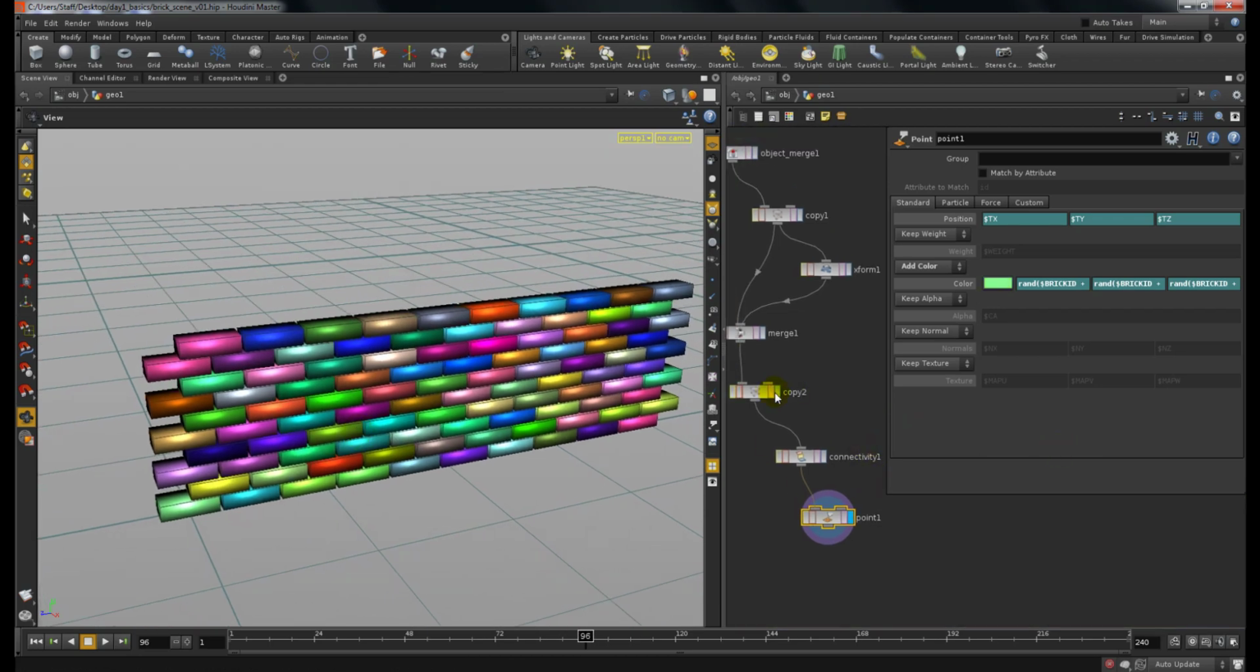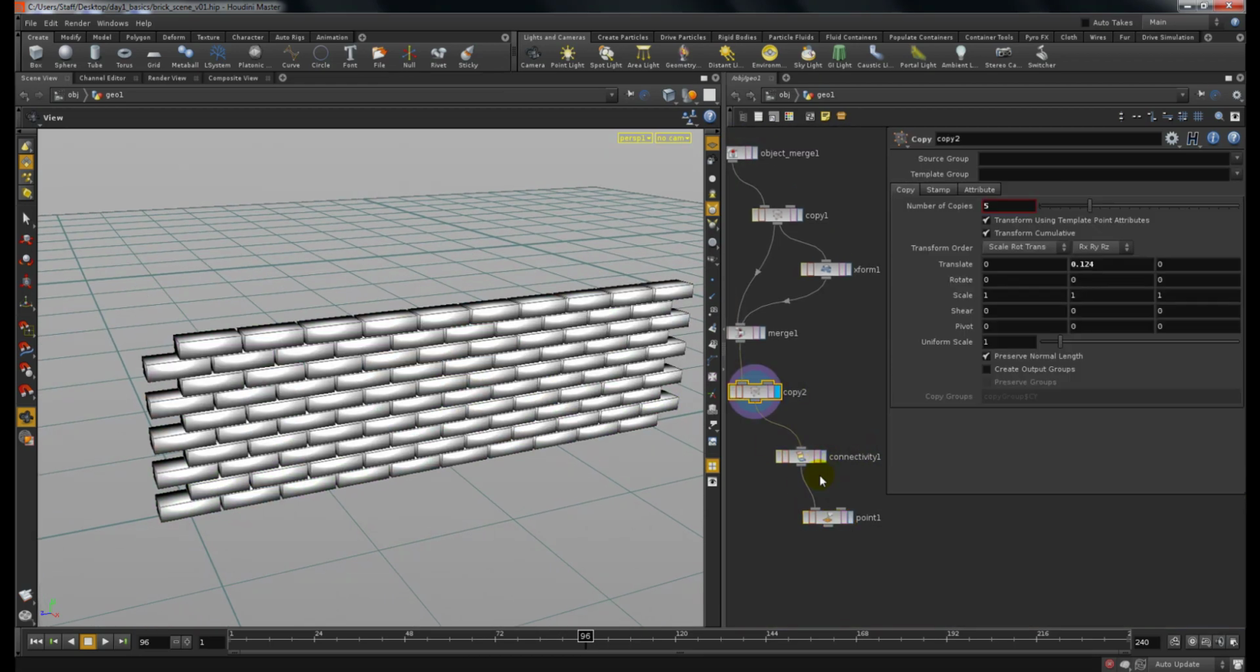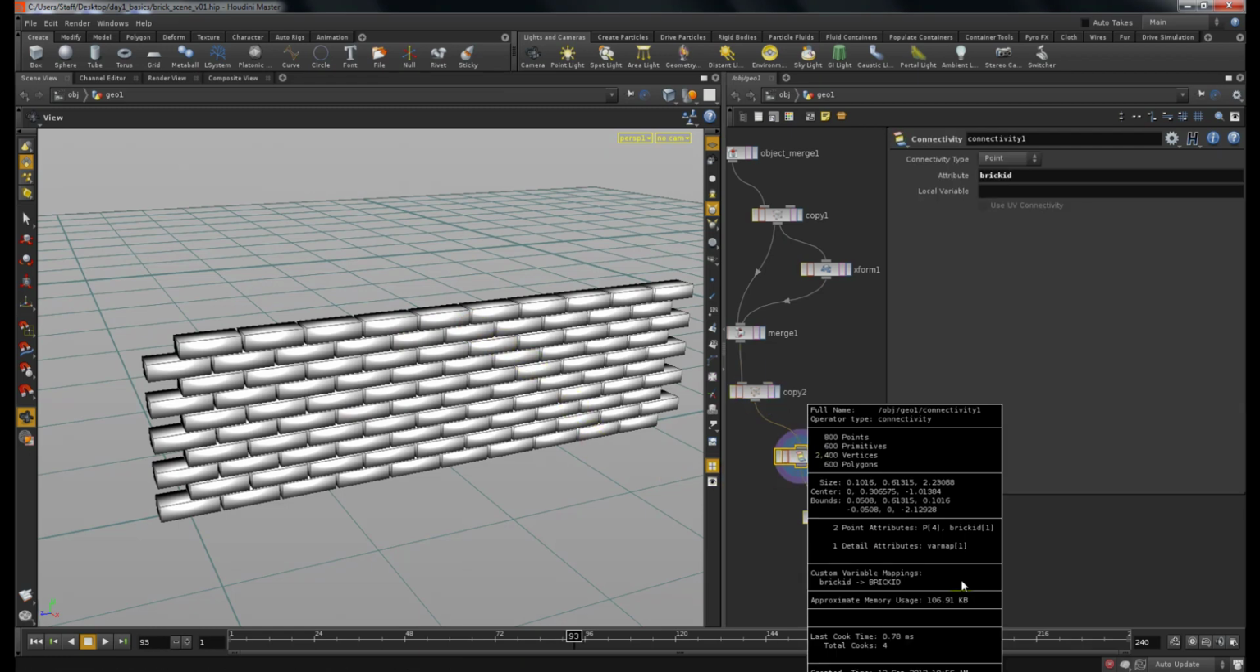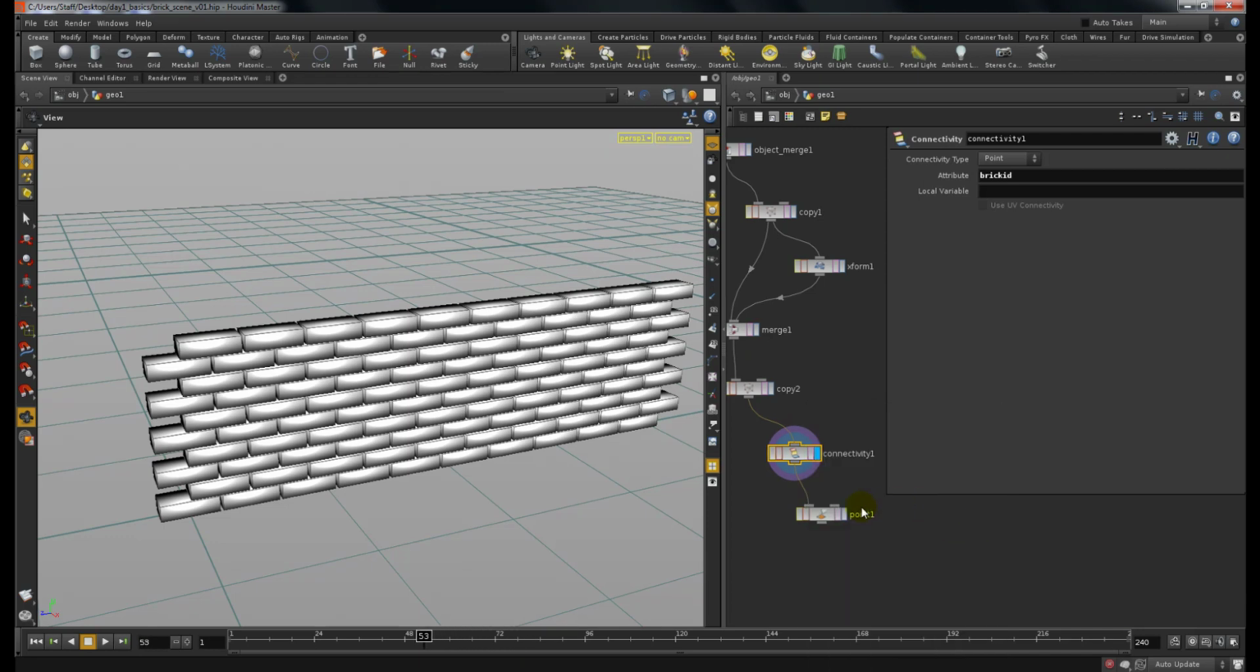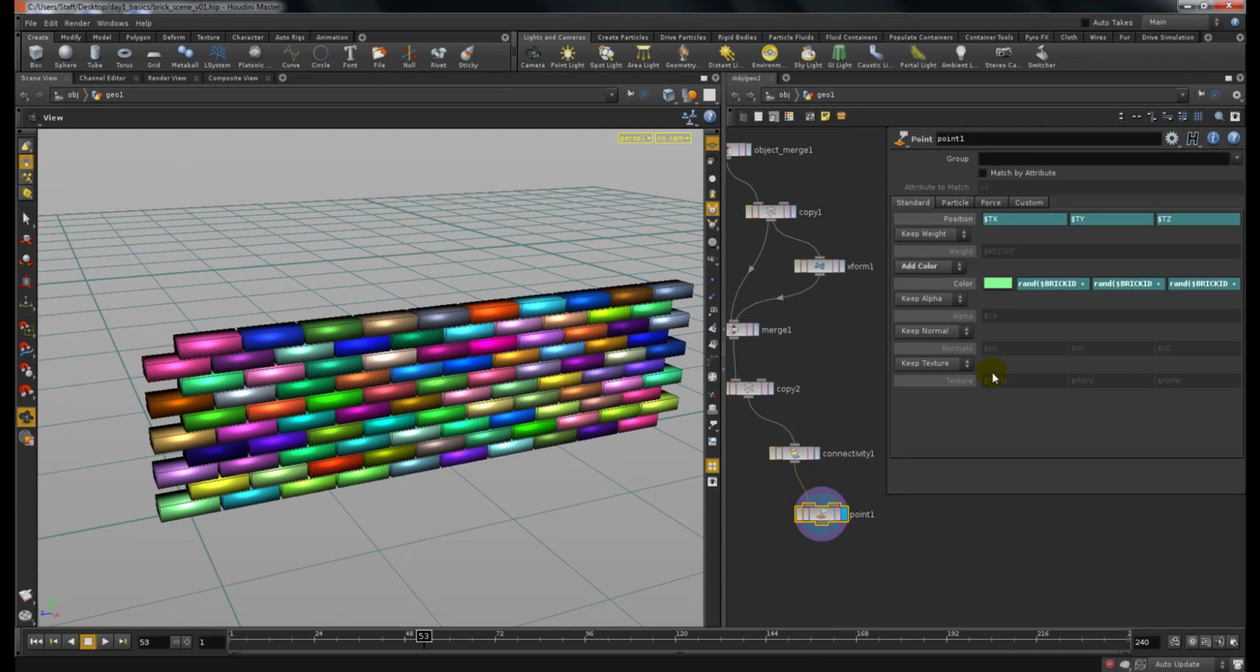So, what just happened there? I know that was a lot for just 2 nodes, right? But we have our brick wall. They are not connected to each other. So I use a connectivity and I add a point attribute brick ID. I use this brick ID point attribute in my random expression of the point of the color of the point SOP.